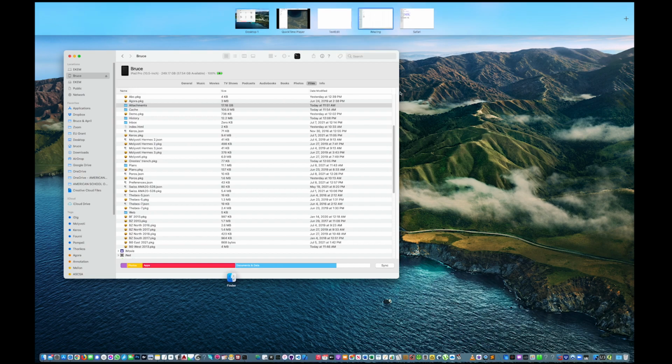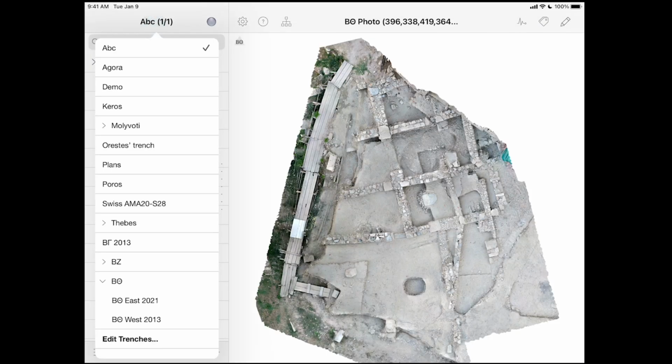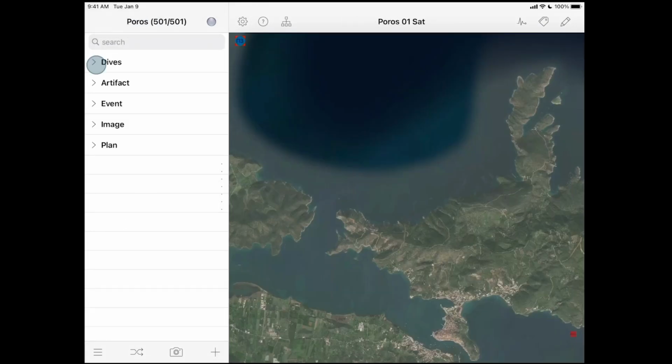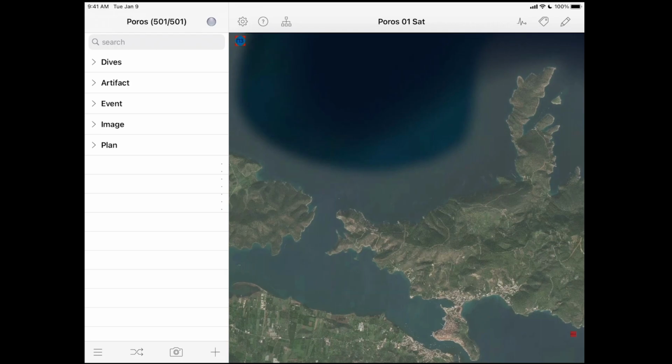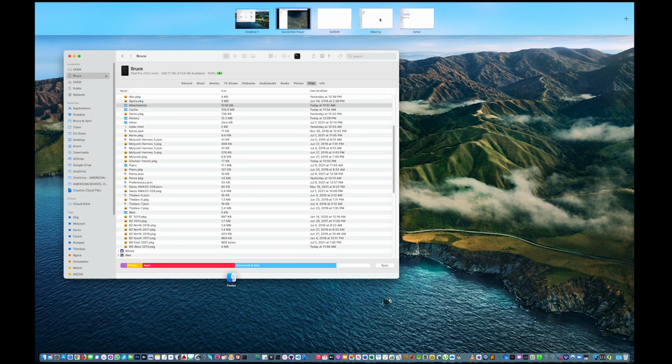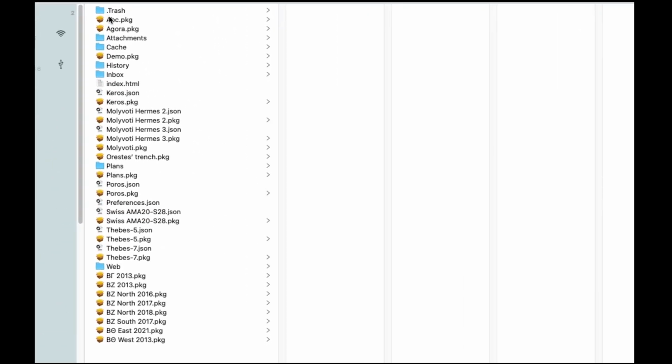Okay, and then I go back to my iPad. I switch out of this trench, go back into it so it loads the preferences. Now I've got my dives and my events and all these types back. Okay? So there is the trench files.